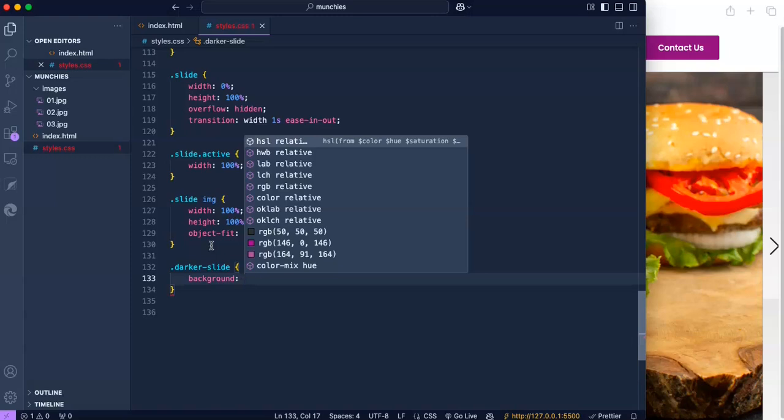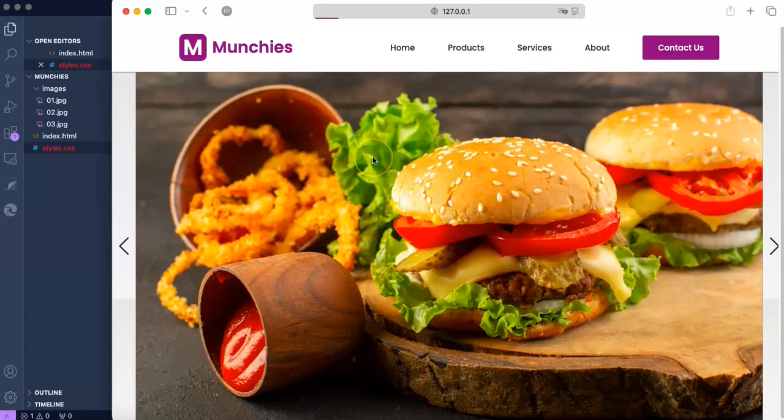Now, this darker slide should also be in front of this image, but we don't want it to be fully dark. We don't want it to be fully opaque, since it will basically cover the image. We want it to be slightly transparent so that you can still see the image, but now you can see the image as a little darker and purple.